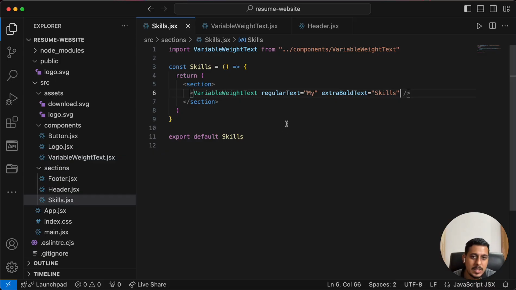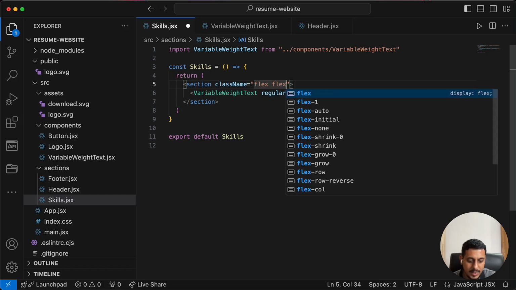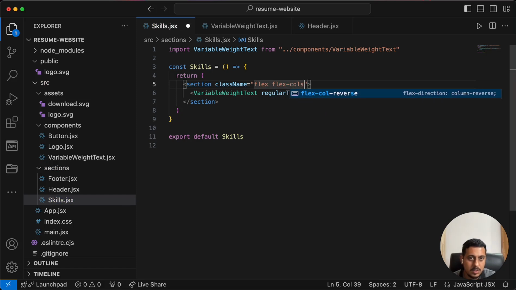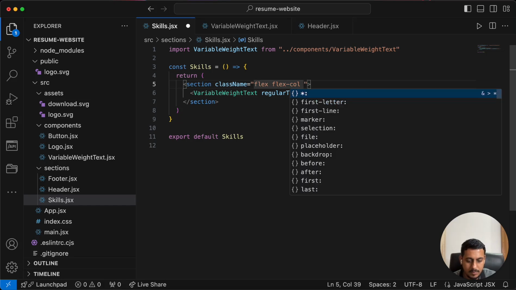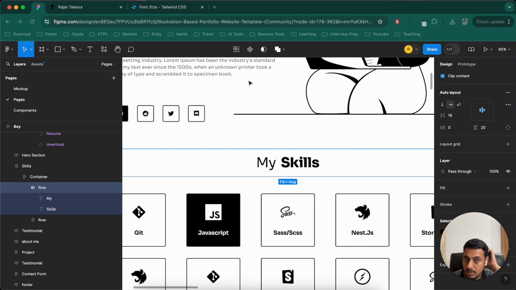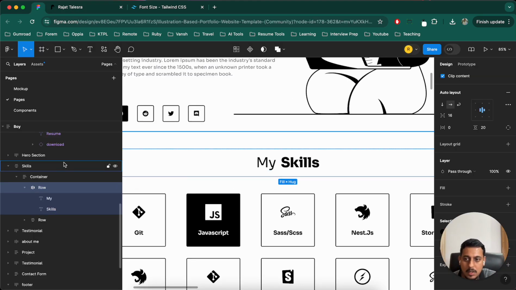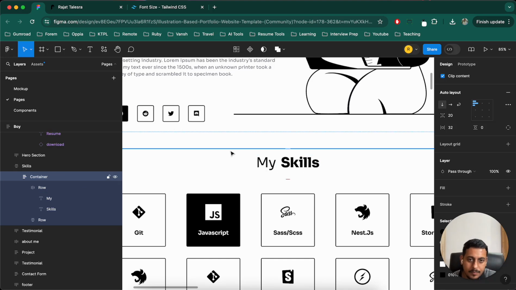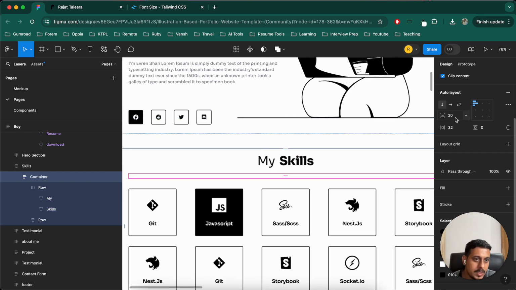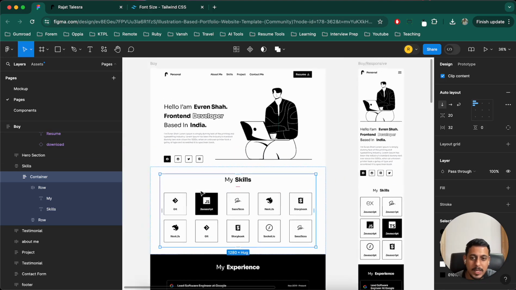But we want this in center. So what I'll do is I'll use class flex column items center. Yes, it is in center. And if I go to container, there is a gap of 30, 20, 20 actually. And there is a padding of 32 also.